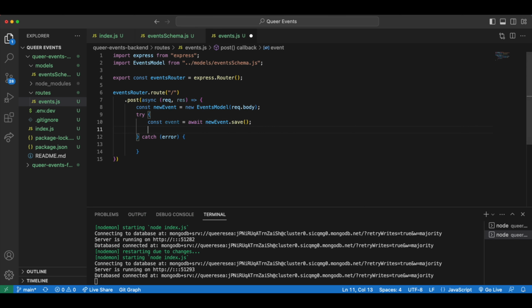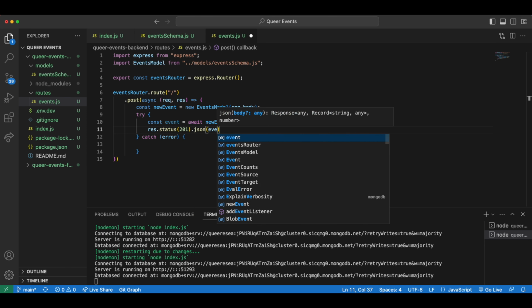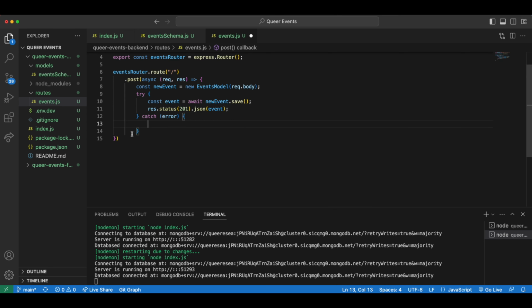If that's successful, we send a 201 status as a response, and then the Express method .json, which parses incoming requests with JSON payloads. An alternative is the Express .send method, which sends the HTTP response. In terms of what numbers to use as a response status, I'll add a link in the description. Have a look. There are a few funny ones. Leave a comment below on the ones that you enjoy the most.